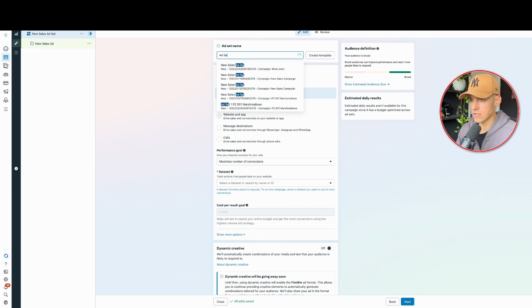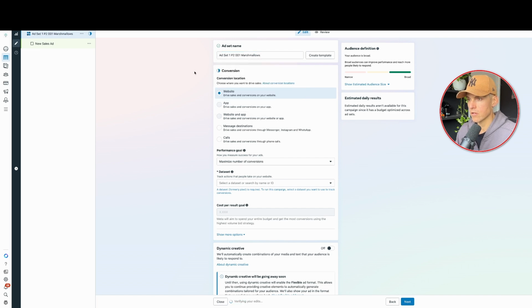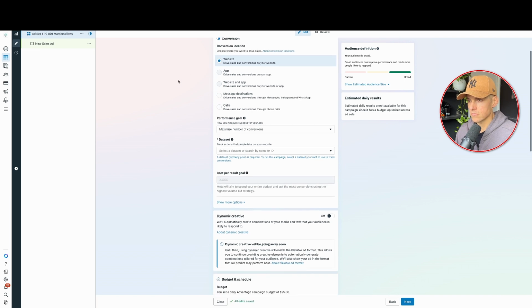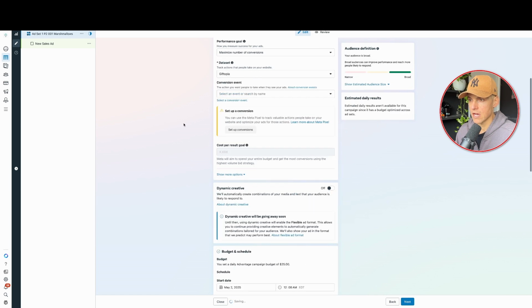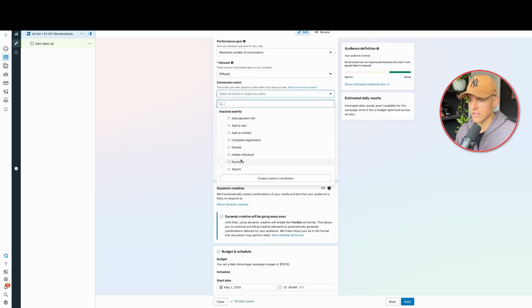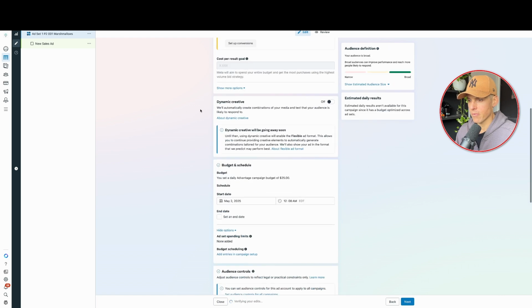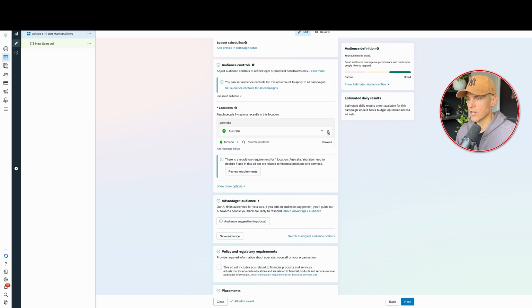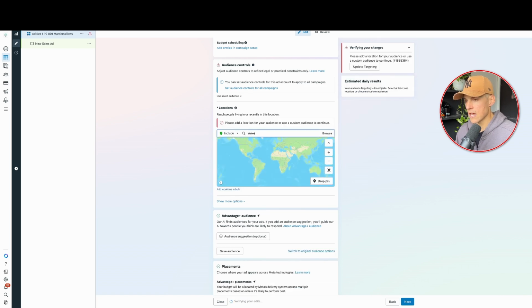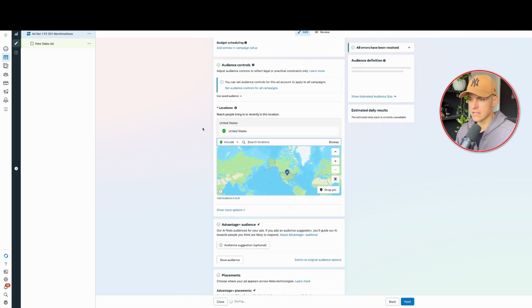Next, ad set 1. Cool. So we want to select our data set, which is Giftopia. We want to set for purchase because that's all we care about. Then coming down into the locations, we want to change this to the States, the United States.